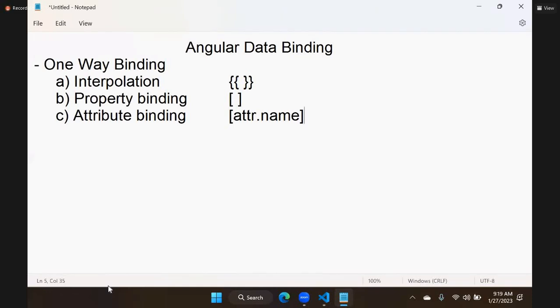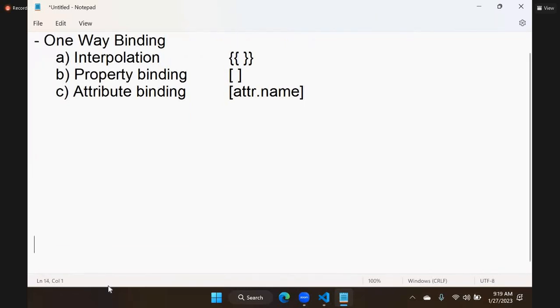So what is the concept of one-way binding? One-way binding will read the data from the source and update it into the UI. Any change performed in the UI cannot update back. Only one direction it is going. Now how to handle both, we will see today.